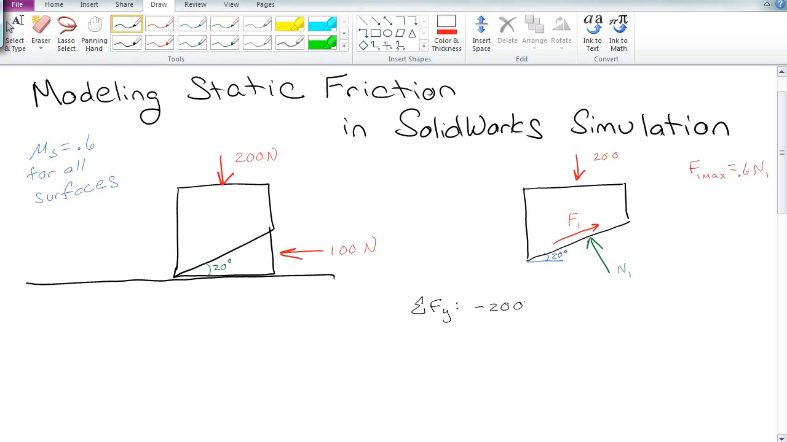Now we can look at the sum of the forces in the Y. So clearly we have a negative 200 pushing down, and then the frictional force is also pointing up. It's opposite the 20, so that makes it a sine. And the N1 is also pushing up, so that is going to be positive. It's going to be cosine because that 20-degree angle is adjacent, so it's plus N1 cosine 20, and that's going to be equal to 0.